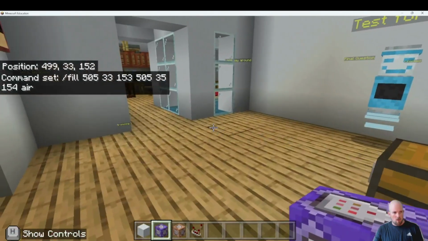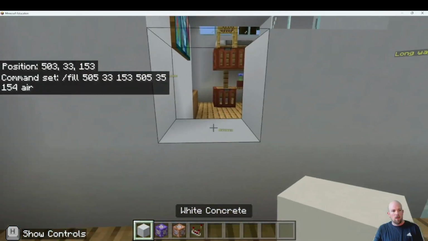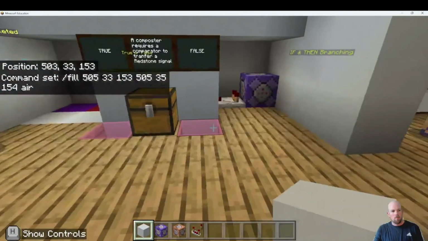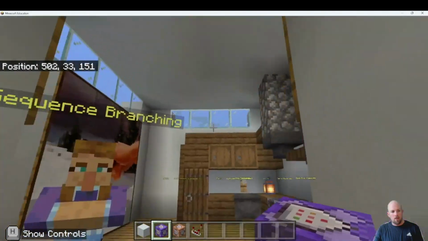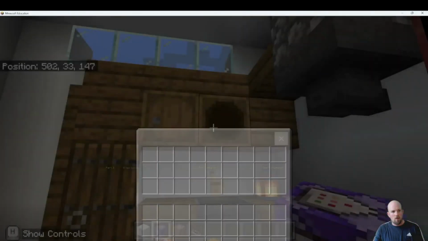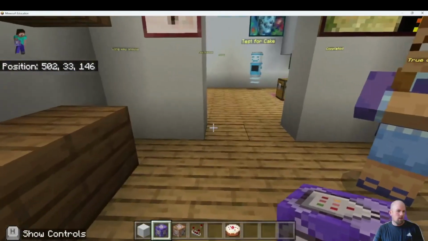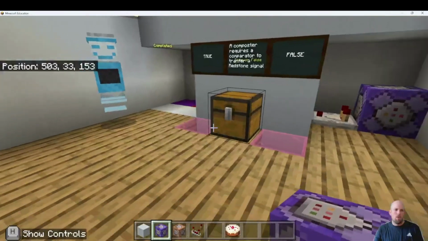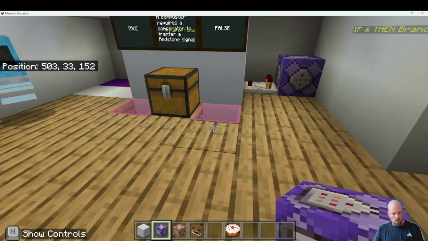So let's reset things here. I've got my white concrete. Let's fill this back in. And we can fill that in a second, but let's grab the cake. It's not in that one. It's in that one. Obviously we're building this in creative, but you'd play this in survival or adventure.